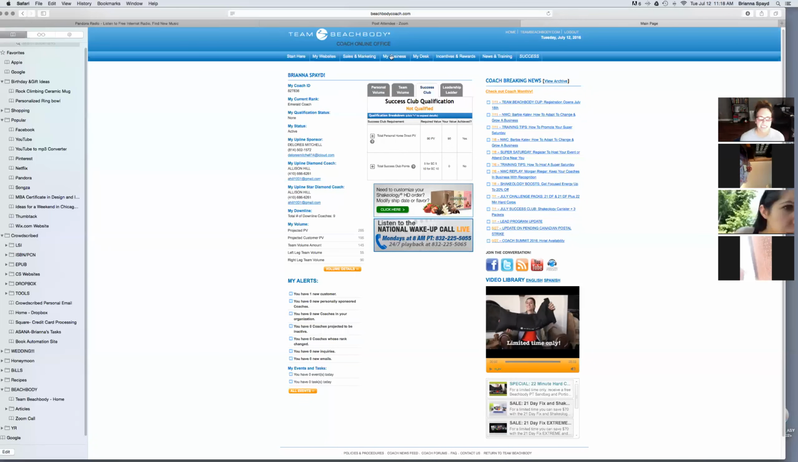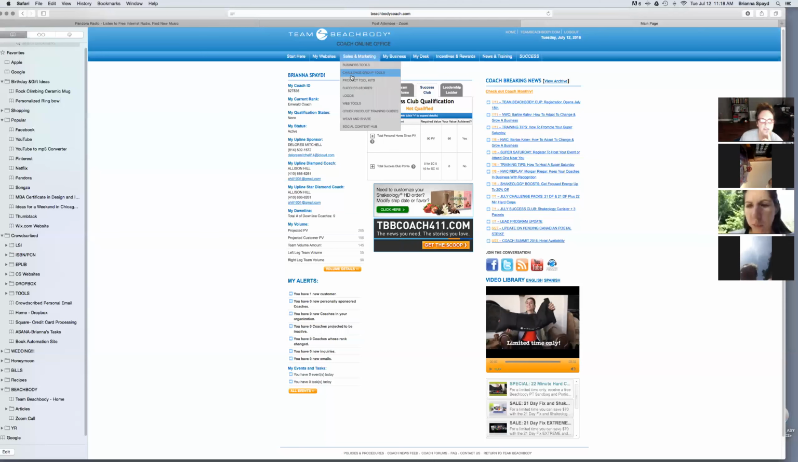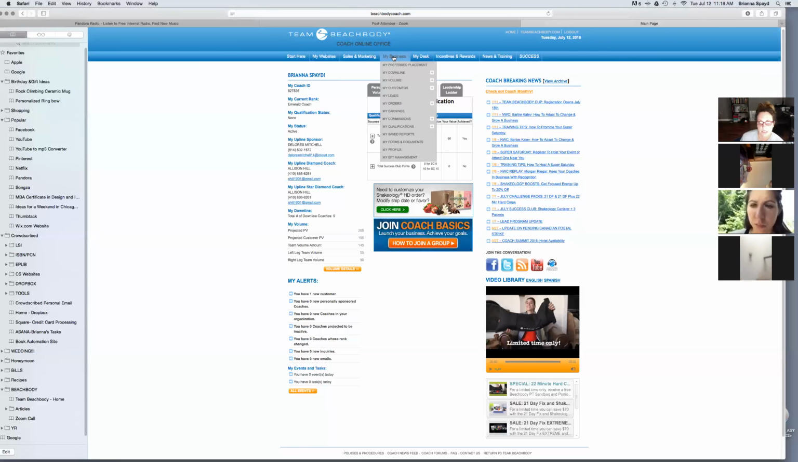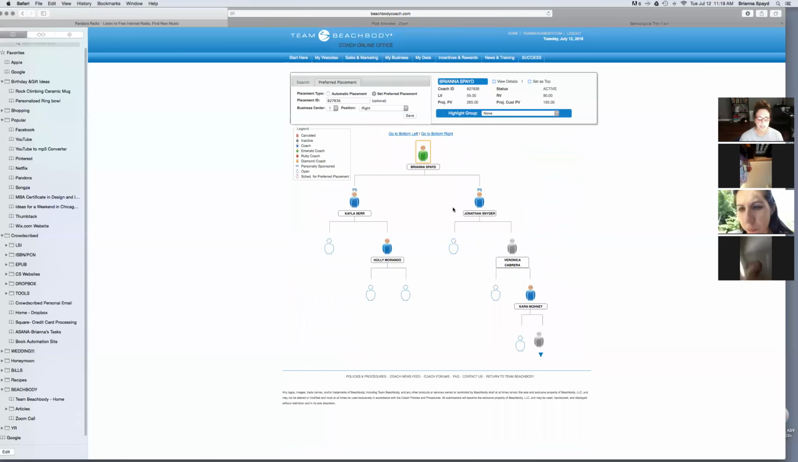So all right, and then from here, the 2 most important tabs, I believe, once you sign up and you're an established coach, are sales and marketing, and my business. Those are going to be the 2 tabs you're going to use the most. Again, this will show you your placement. So once you start signing coaches, you're going to want to put them somewhere specifically. I'm not going to go into detail on where you should put them. It's a triangle. But you'll see I'm a very newer team. But you can choose which side you want to put it on.